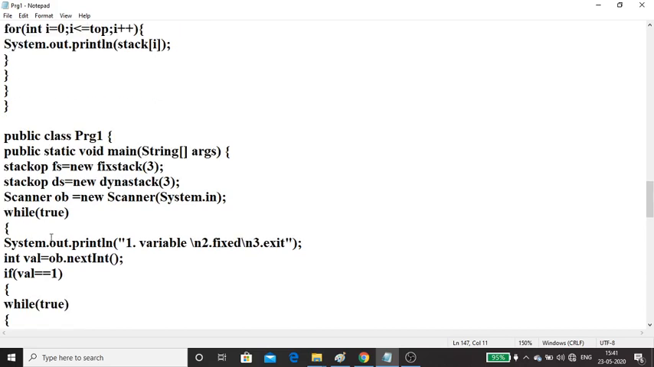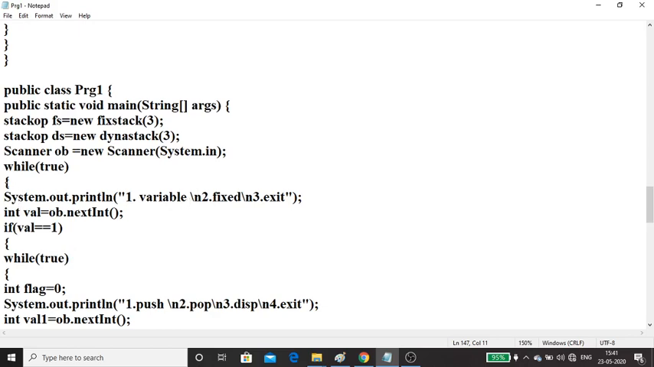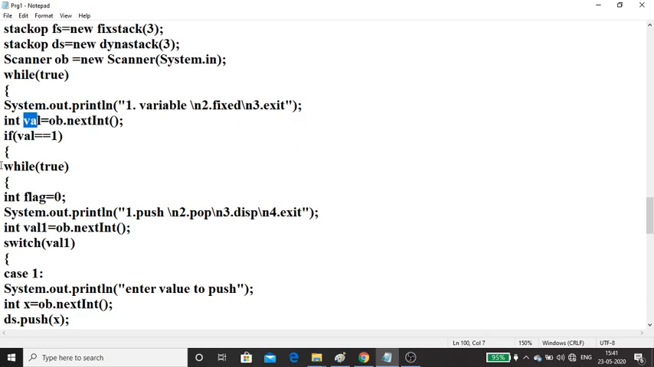Now first we'll see with this one, variable and stack. So while true means it will run an infinite number of times, it will display variable and fixed length and exit. So we're going to enter any one of the values, assume you enter one, that will be there in val. Now if val equals one, what will happen?